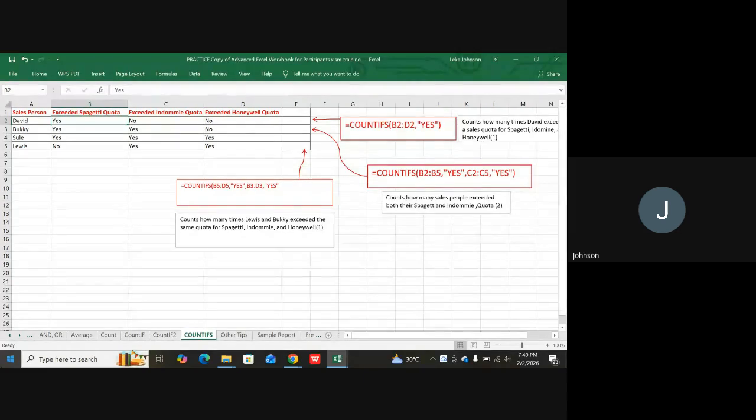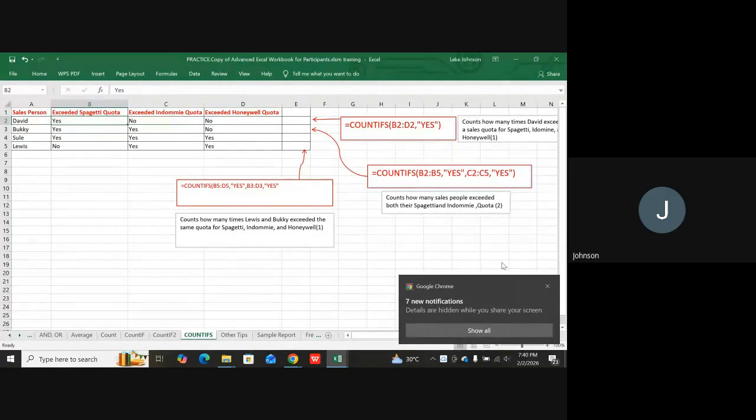Did they exceed the spaghetti quota? David did exceed the spaghetti quota. However, he didn't exceed the Indomie quota. He also did not exceed the Honeywell quota. So you want to count how many times we have yes in all these places that we gave him as tasks. So he only achieved one yes. I think it should be once.